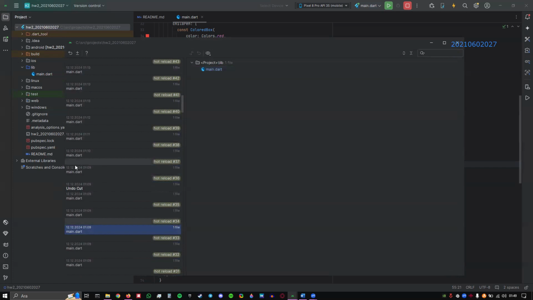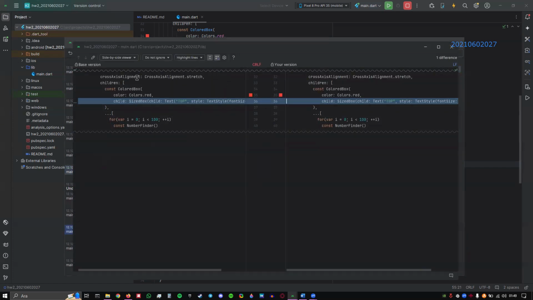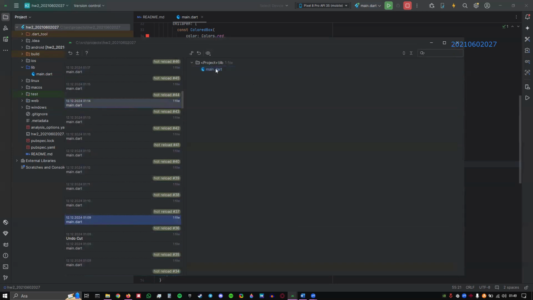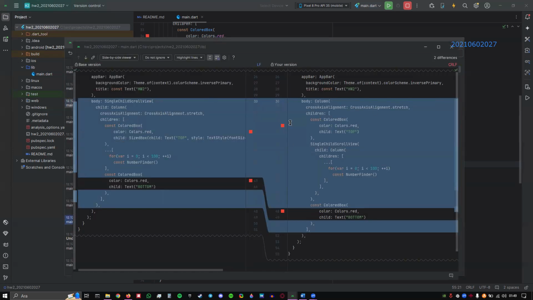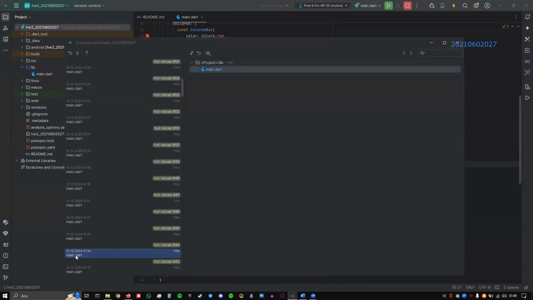In Undercut, I think I'm doing Control D to have the previous version of the code. So I'm still playing with the code. Let's jump a little bit further. Yes, in this step, it seems I wrapped the single child scroll view with column to achieve my goal to make the color boxes appear, and I make them appear in this step, I guess.